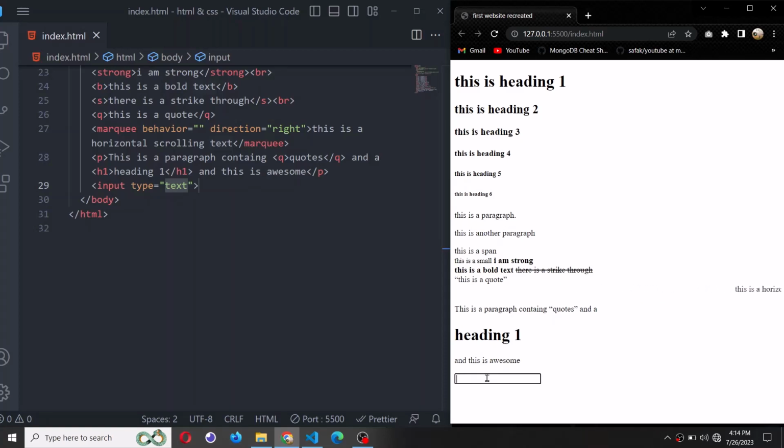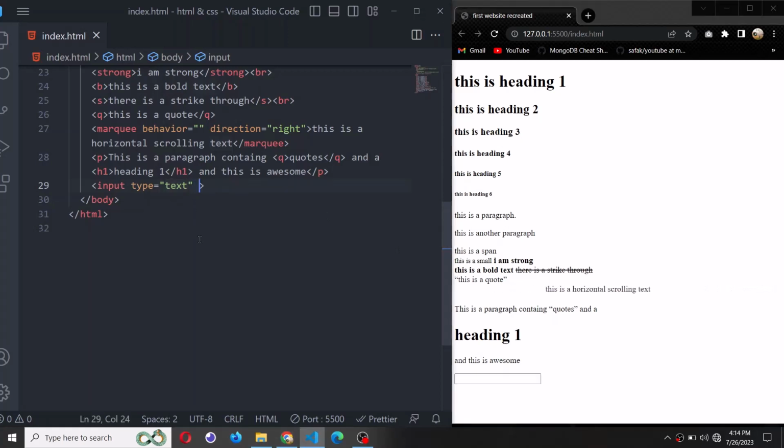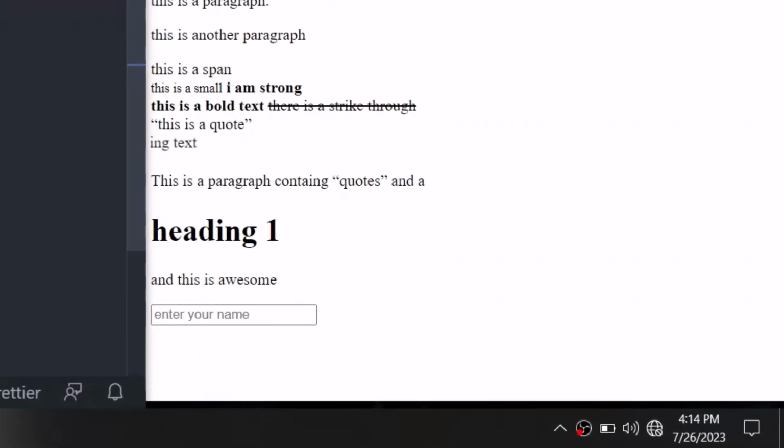But before we go on, there is this attribute in the input element called placeholder. So I'll type my placeholder and I'll say "enter your name". So placeholder is like a text that is displayed in the text input to tell the user the kind of information we expect from him or her.